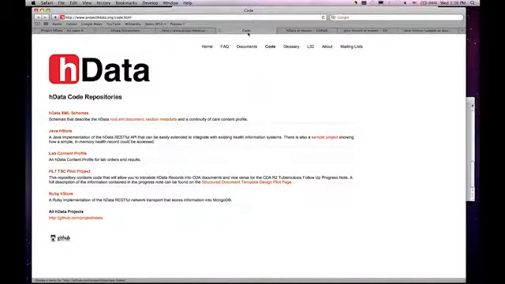Also on that website, we have links to our code repositories. We're hosting the code on the github.com website, and from this overview page, we have a link to each of the individual projects that we have there.